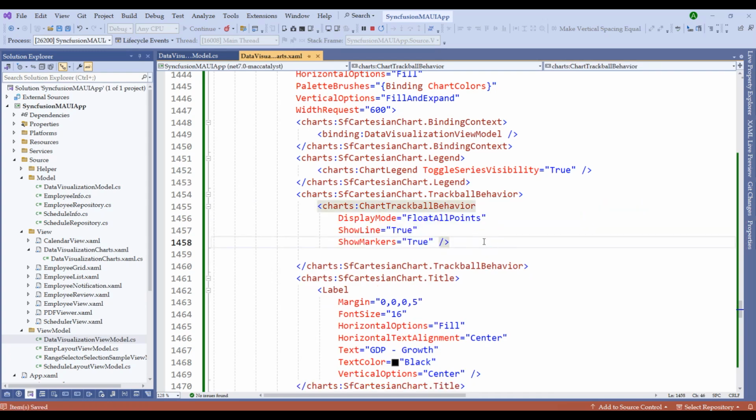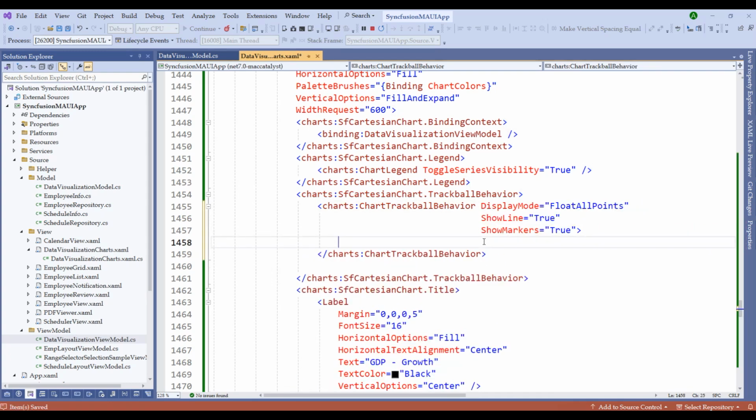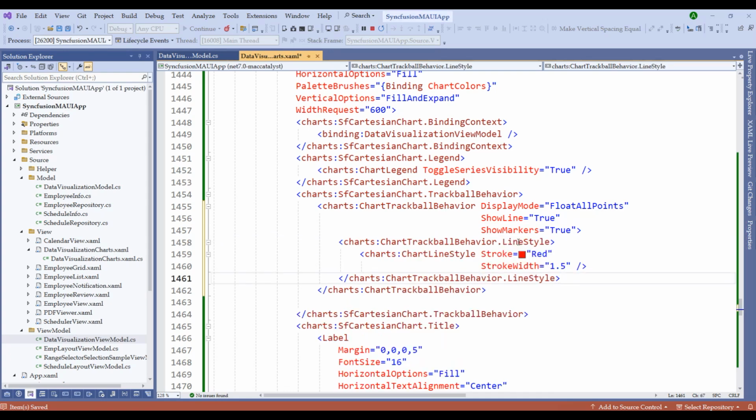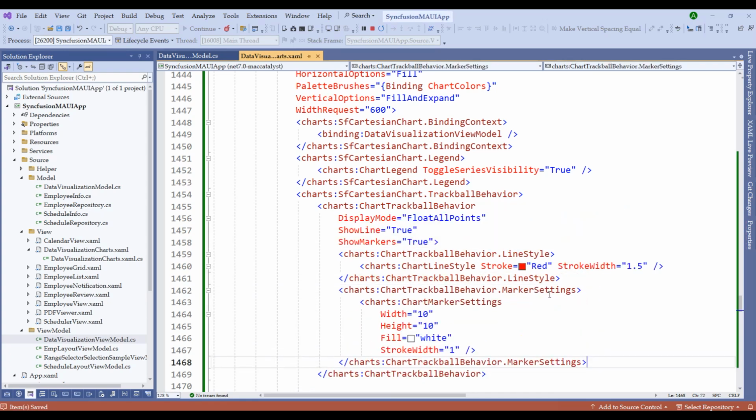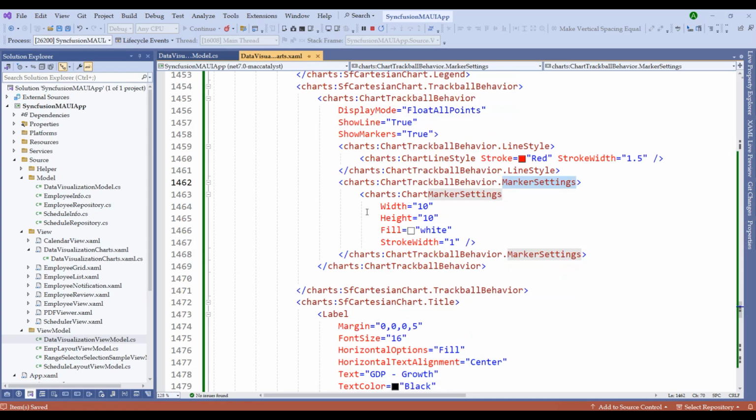Right after this, we will also create the line style for tracking the pointer. So we will create a charts trackball behavior dot line style with a stroke as red with a stroke width of 1.5. Feel free to customize and change it as per your requirement. And right after this line style, we will create the marker settings, which will have the width, height, fill and stroke width. That's all it is.